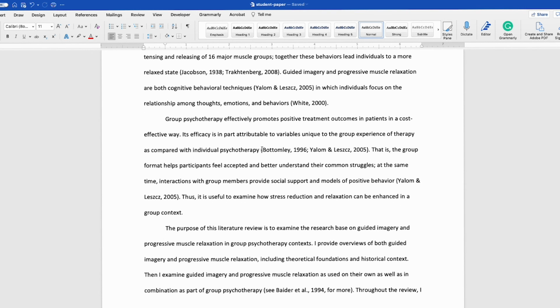They have here, when they've summarized an idea, more than one author helped them to come up with that summary or that paraphrase. They have here the "that is," comma, that's a good transition, that is, and then the group format helps participants feel accepted and better understand their common struggles. Well, that's a full thought. Why did they put a semicolon there? Because after a full thought, you can continue that rather than with a new sentence.